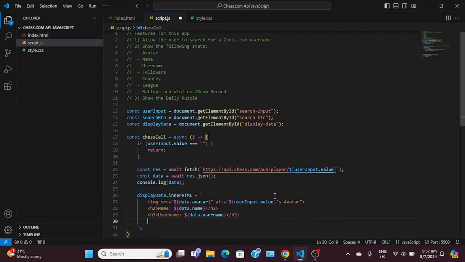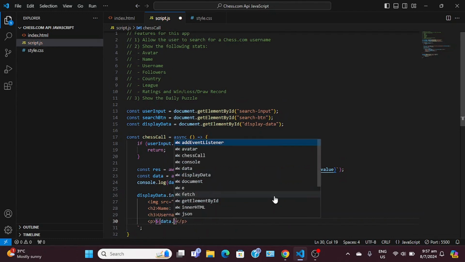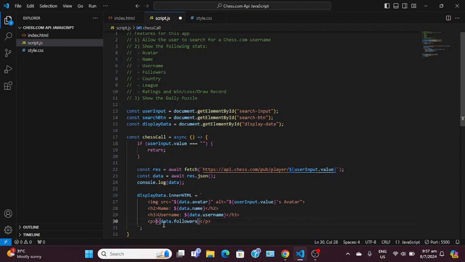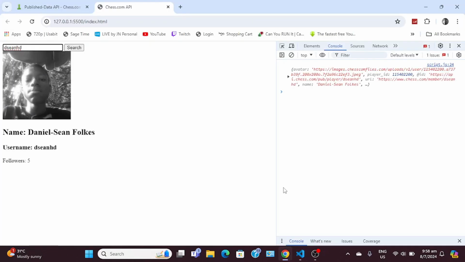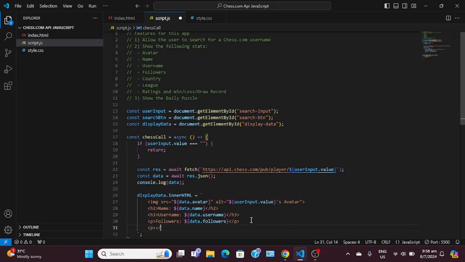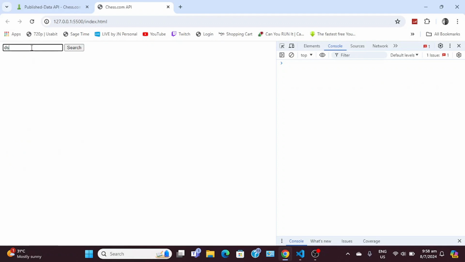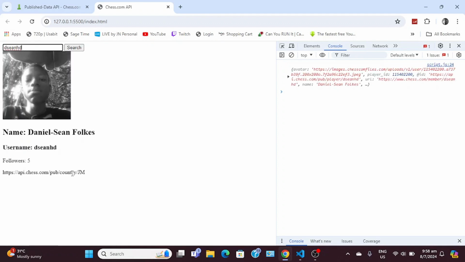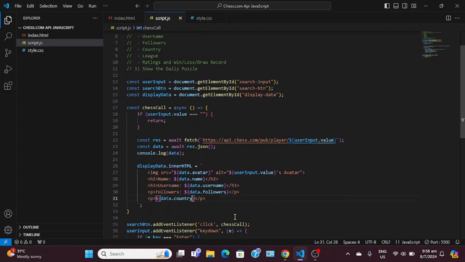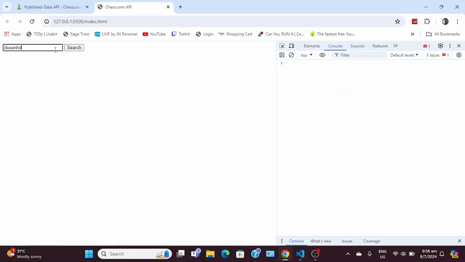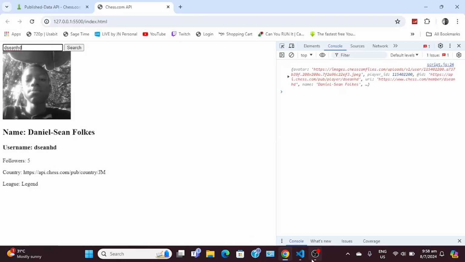We can then put in, alright, it's going to be a paragraph tag. I'm going to say data.followers. Like that. The country. Oh, that's a different story now. If we do data.country, it's going to give us the link. Yeah, so I have to fetch that. That's a different story. League. So there you go. League.